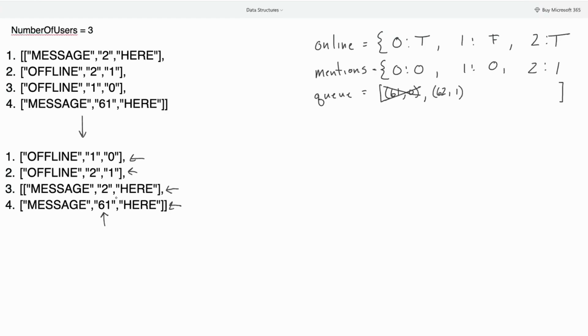So what I'm going to do is for all online users, I'm going to mention them. So I'll come to 0. I will say, is the user online? He is. So I'll give 1 mention here. This user is still offline, so nothing here. And then this user is online, so I will mention here. So that's all our messages. What we'd return at the end would be this array of values from mentions. So we'd have 1 mention for user 0, 0 for user 1, and 2 for user 2.